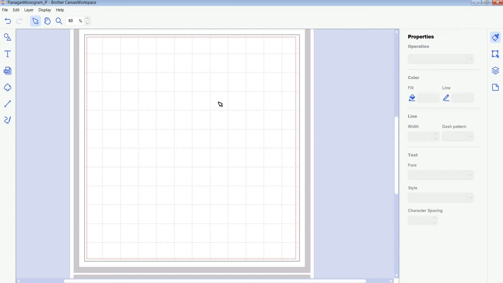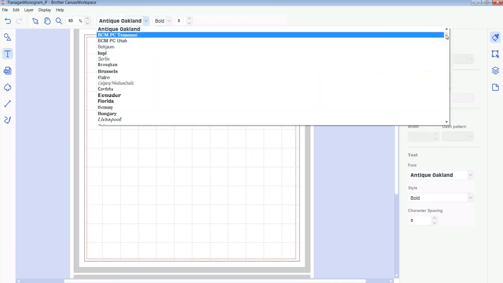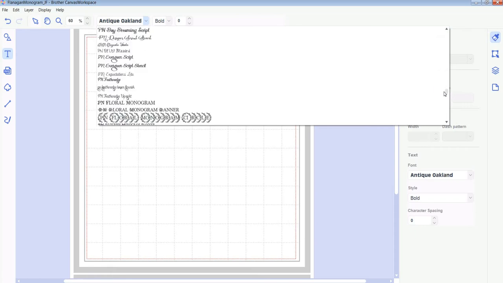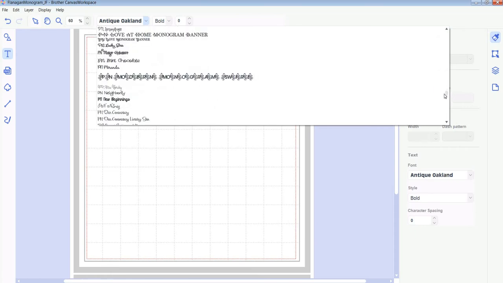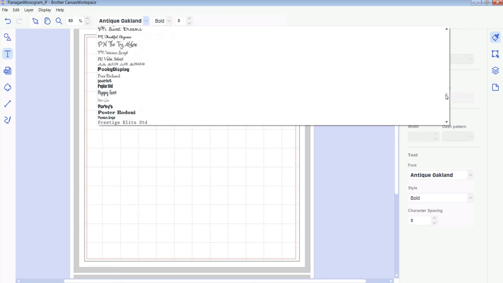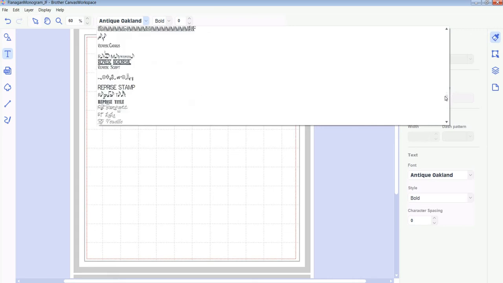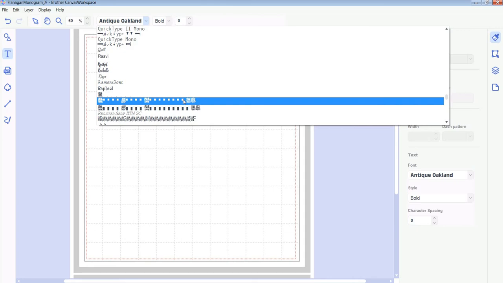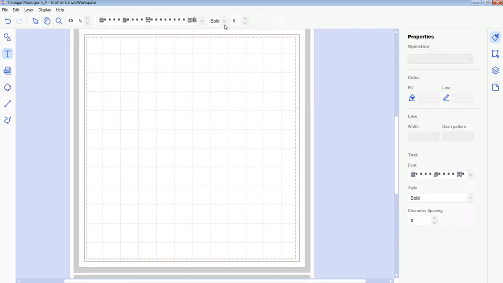The first thing we need to do to create that design is click on the T for TrueType font, and then go up to the font name, and we're going to scroll down to Regal Split Monogram. So we're going to go to the R's and click on the font name. We're going to be sure to take the bold off because we'll get a very odd shape if we use bold. We want the regular font.